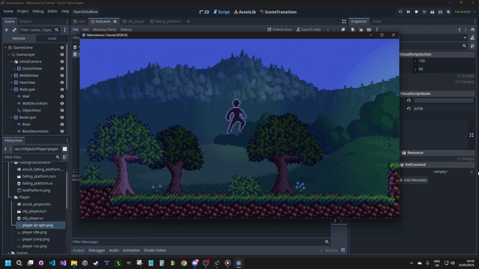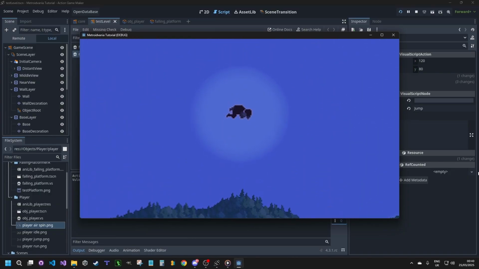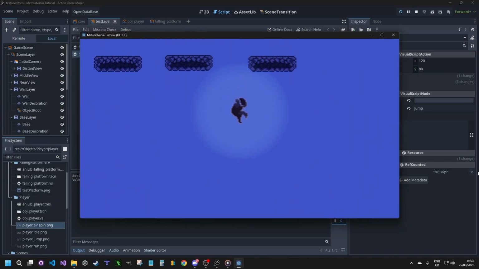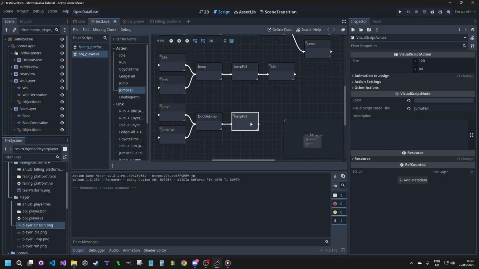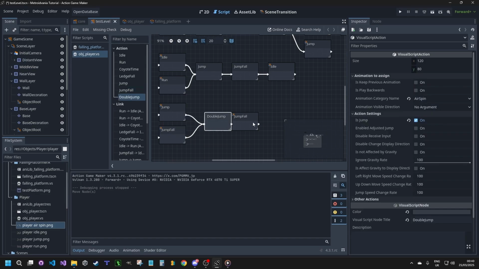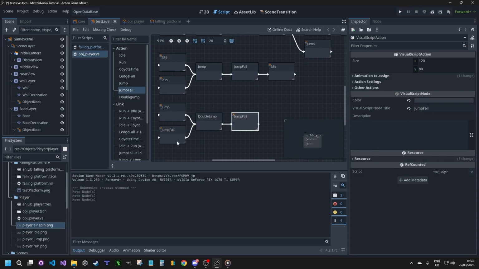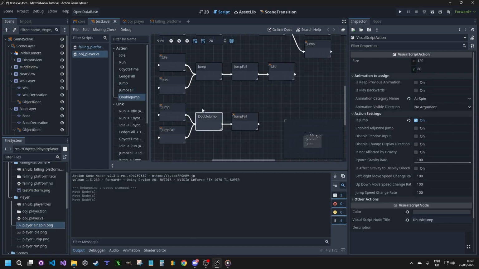But now we have a problem where I can jump and I can double jump and I can keep jumping infinitely and break the game. So the reason this is happening is because we're using fall, and of course from fall we can go back to double jump. So this is like an infinite loop that we can do right here. Double jump, let it reach the top, goes to fall, and when we're back in fall we can double jump again.